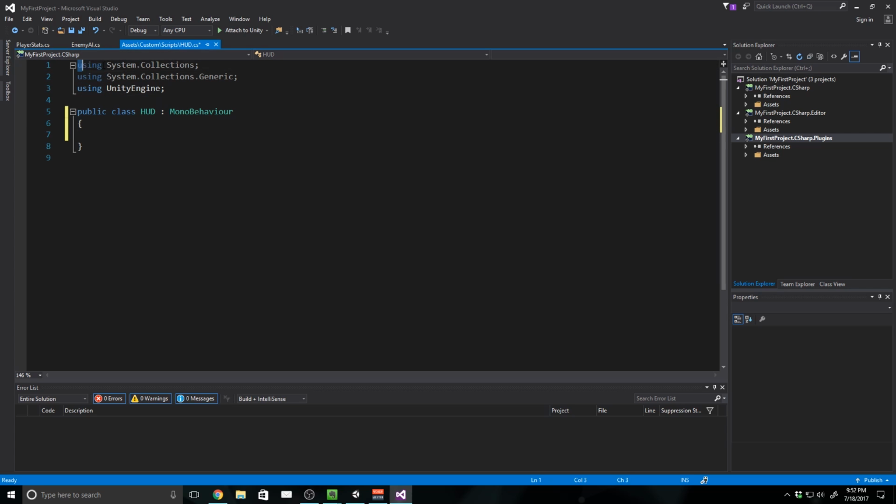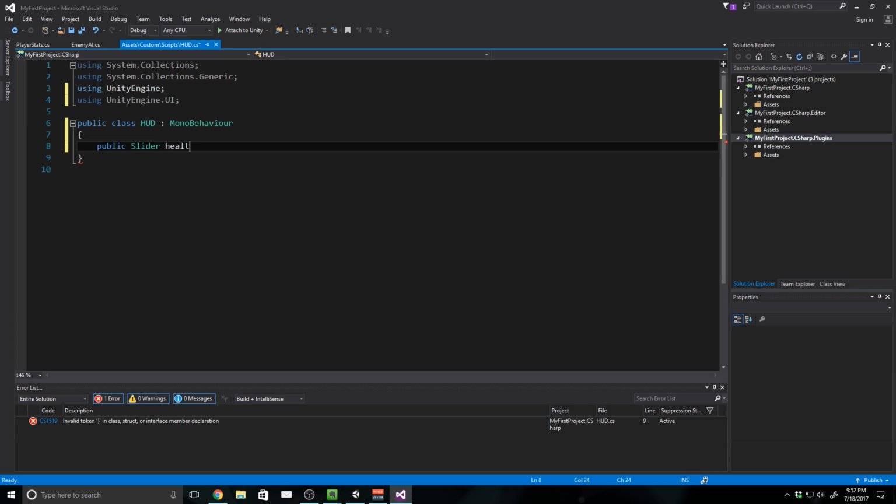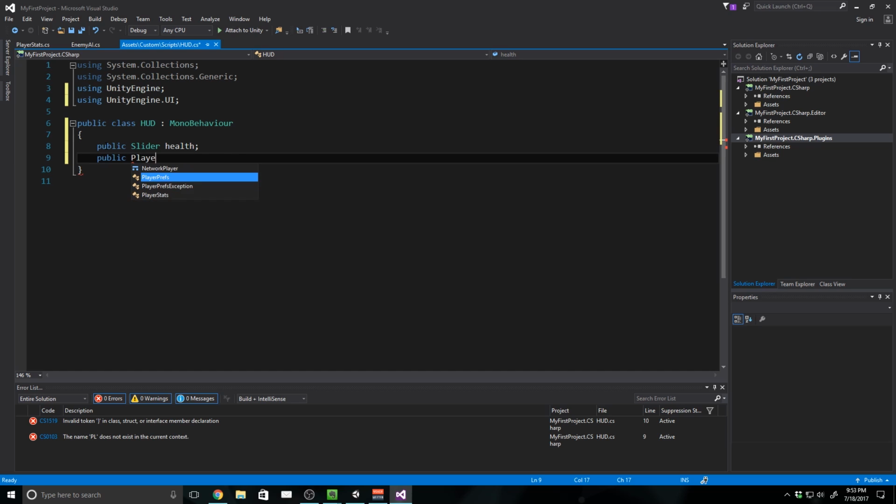So now we've got all of our import statements up here. We need to add onto this by writing using UnityEngine.UI. This will allow us to access sliders in our variables. So we can now add a slider as a public variable. Speaking of sliders, let's go ahead and create a public slider variable. So I'm going to create a public Slider, and I'm going to call this health. Then I'm going to create a public PlayerStats referencing our script, and I'm going to call this player.